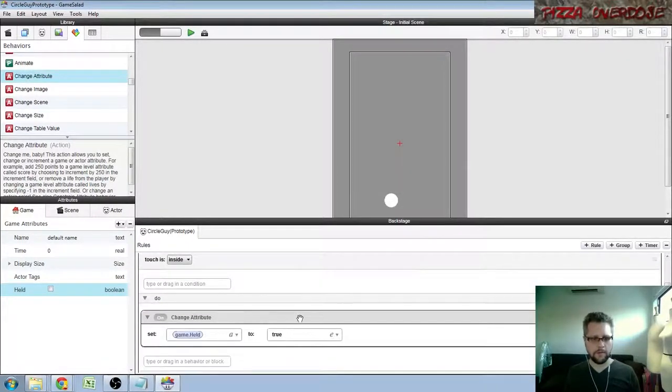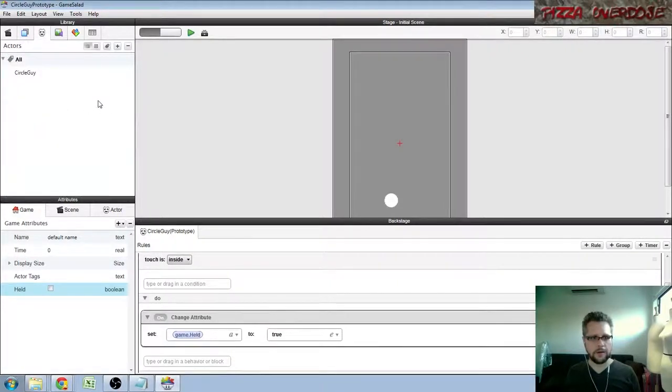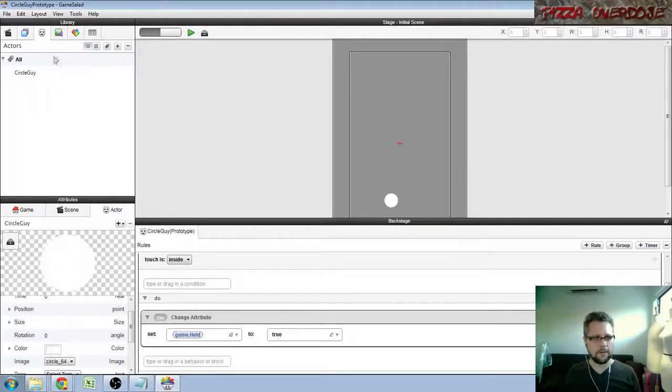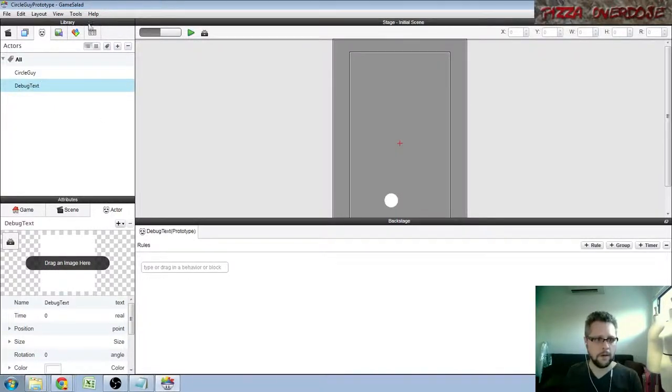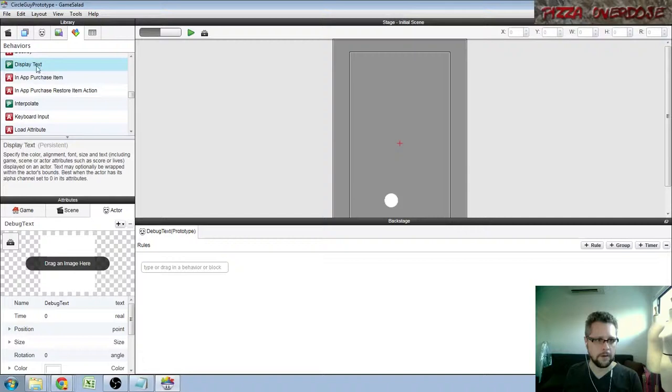At the moment it's very difficult to find out what's going on because we've got no actual behaviors in there. So one of the things that I want to do is be able to create a new actor that allows us to print out debug text so we can see what's going on. So let's create a new actor. And display text.